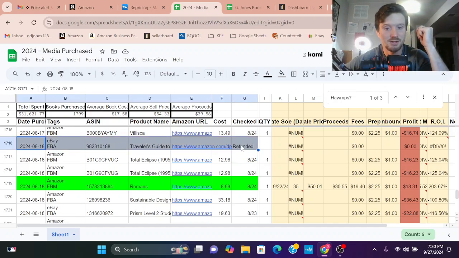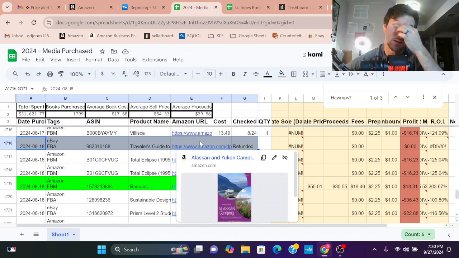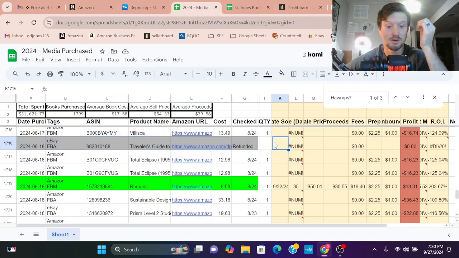If I have to return it or it gets canceled for some reason, I won't delete it completely. I want to keep a record of the books that I tried to buy, at least. I was deleting it for a while, and then I ran into some issues. Sometimes I've had eBay issues where they'll say it's canceled, but it's not really canceled, and I actually end up getting it. So it's easier for me to look back and see, well, I thought it was refunded, and then understand what's going on.